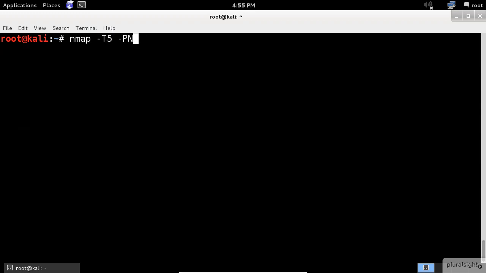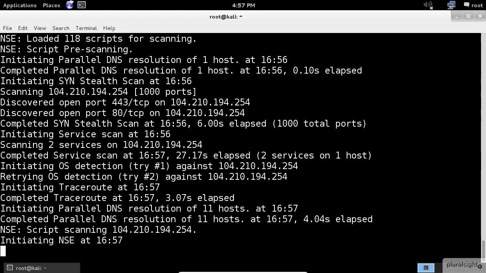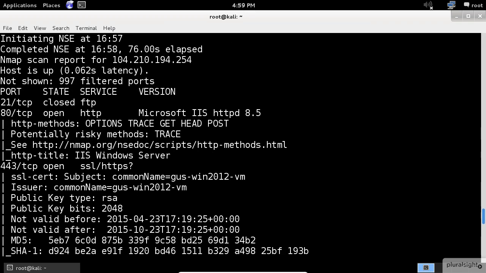The -A option enables additional advanced and aggressive options. Presently, this type of scan enables operating system detection, version scanning, script scanning, and traceroute. You need some patience for the aggressive scan technique because it's going to take a while to execute. Let's check the scan results.